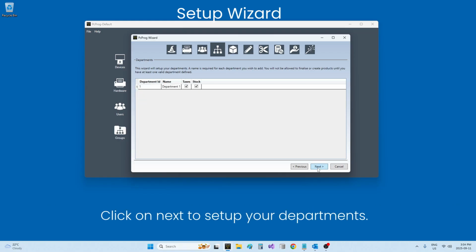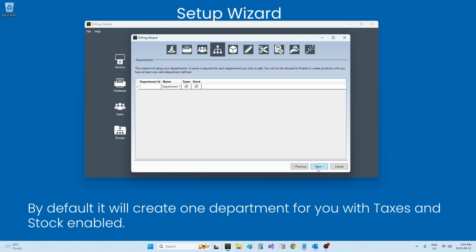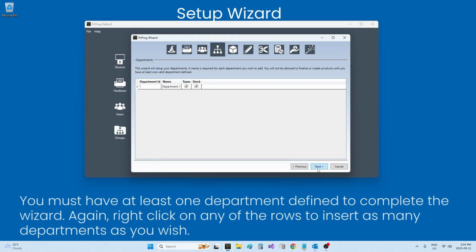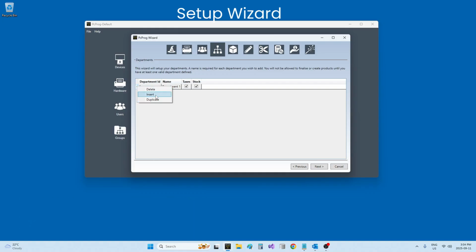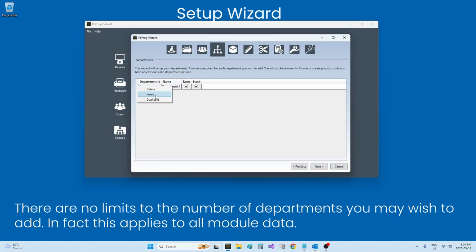Click on Next to set up your departments. By default, it will create one department for you with taxes and stock enabled. You must have at least one department defined to complete the wizard. Again, right-click on any of the rows to insert as many departments as you wish. There are no limits to the number of departments you may wish to add. In fact, this applies to all module data.